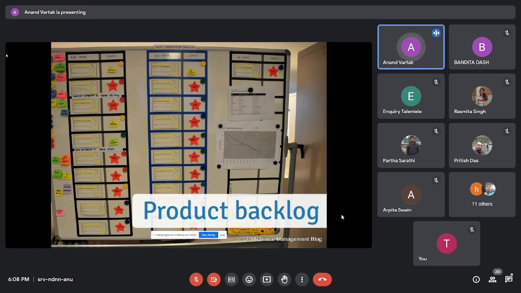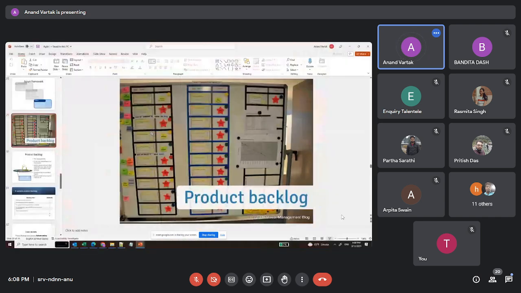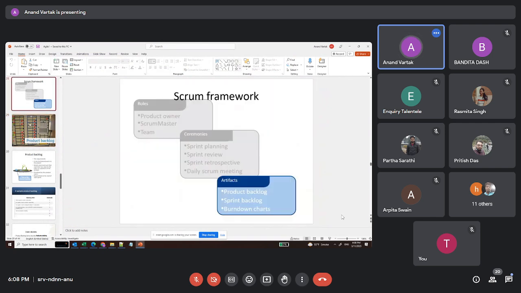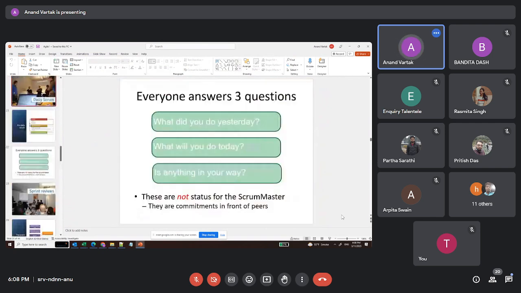If you see this ticking, these are nothing but the features or user stories which you have in a product backlog, and then you will have certain features in your sprint backlog as well. So you can create such a board. Whenever you create this in practice, you can either use a whiteboard, or you can use a software to track this progress. We'll go into detail, but let's go with the flow.